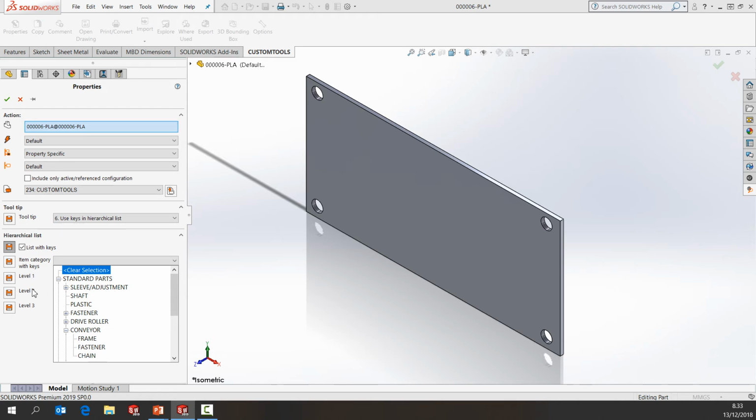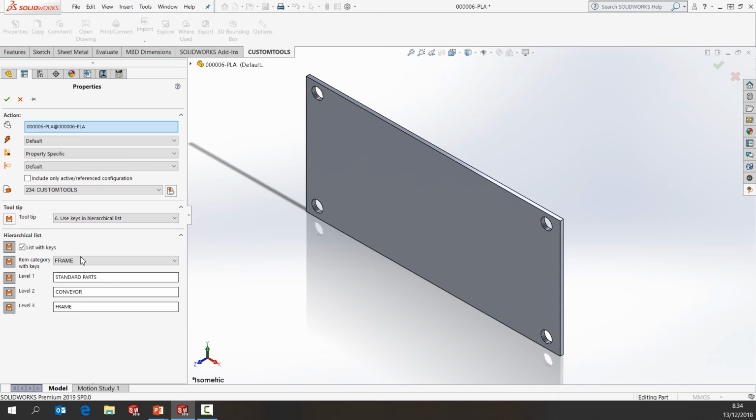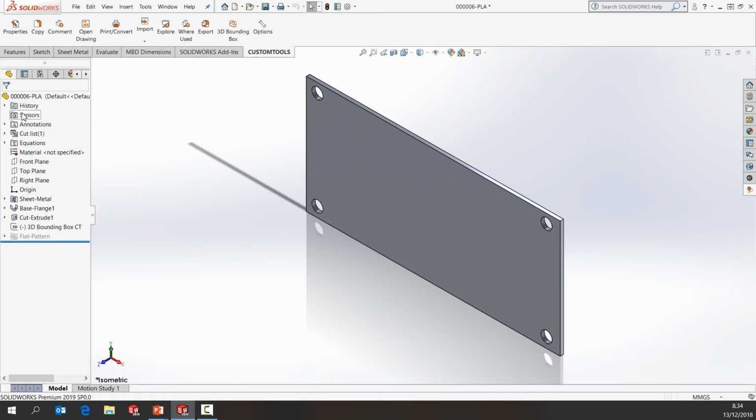And then here I have 3 properties that will automatically retrieve the keys associated with those different values. So for example, if this part is to be used with the frame, then I just select the frame, and here the properties, the keys, are automatically returned to the properties. So it's much easier for you to define those properties.